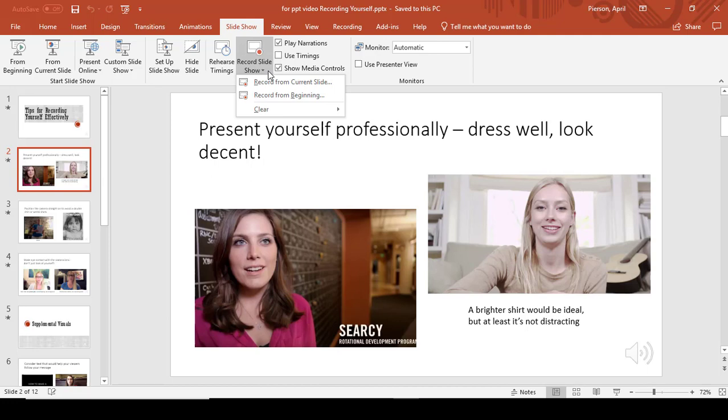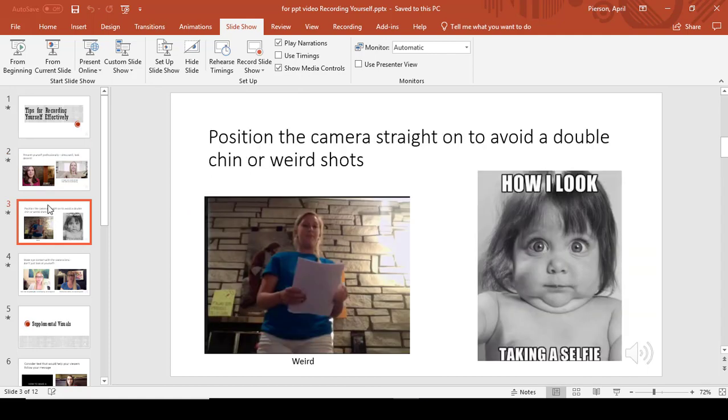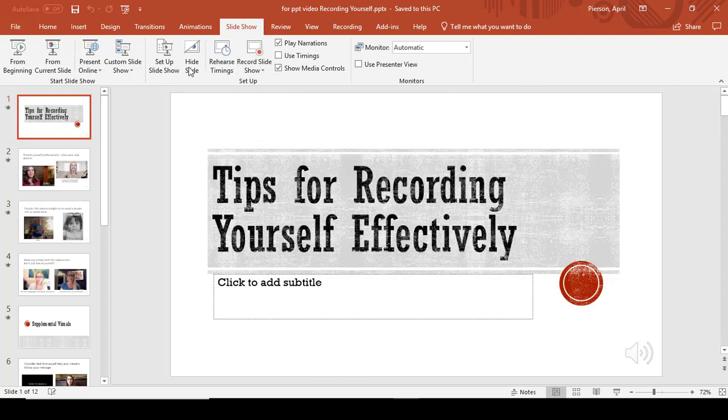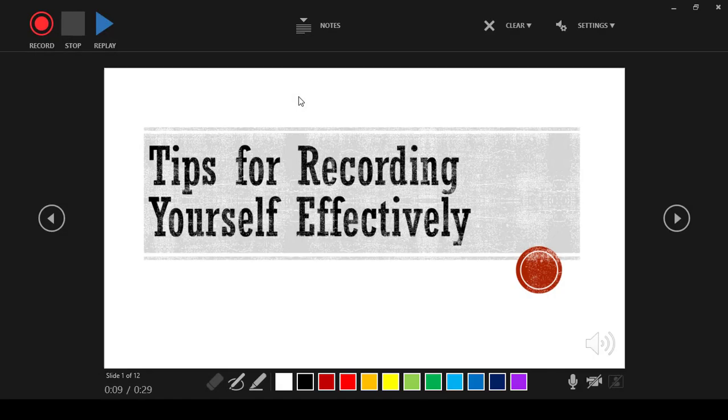So when you click on the button here, you can choose to record from the current slide or record from the beginning. And a big advantage of recording audio with PowerPoint is that at any point here, you could go in and let's say you thought you could do better on slide 3. You could re-record that by going in here and choosing record from current slide. So it's pretty handy that it records the audio for every slide individually. What I'm going to do is start from the beginning, which I'm clicked on anyway.